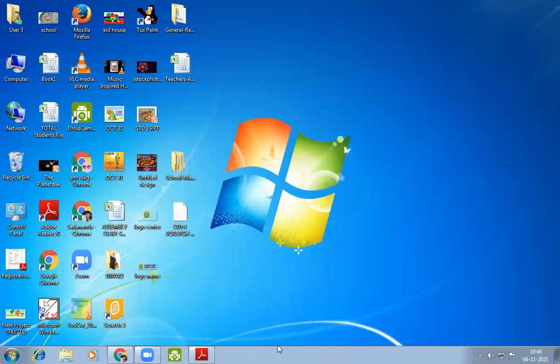Okay, so this way, students, we are going to use TuxPaint. In this chapter, we have learned many things about TuxPaint. We learned how to open it, how to do paintings, how to do drawings, how to color the drawings, how to print the drawings, how to open previously saved drawings, and how to close the TuxPaint application.